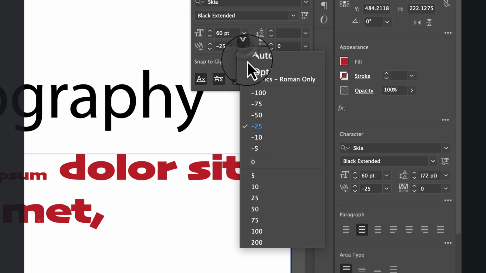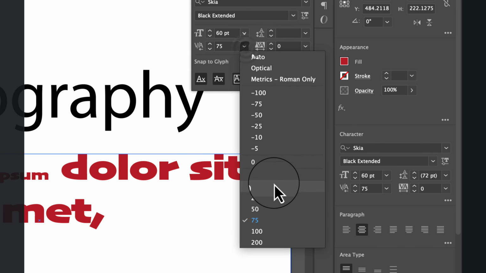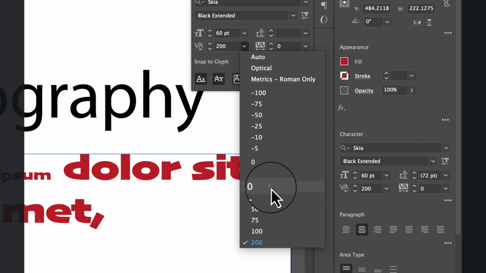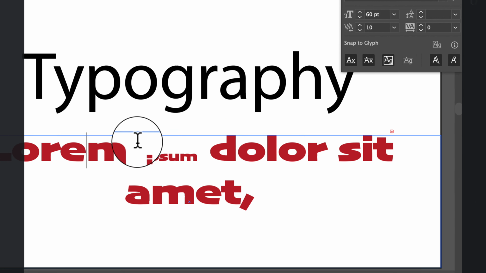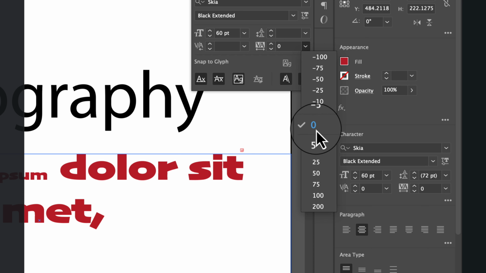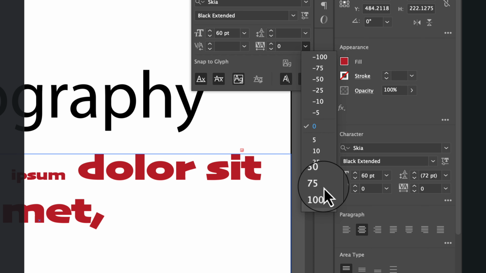So kerning affects the space between one letter and another. You can see how kerning affects this. And then you have your tracking. Tracking affects spaces between all the letters, right? So tracking affects space between all the letters. Kerning affects only one letter.